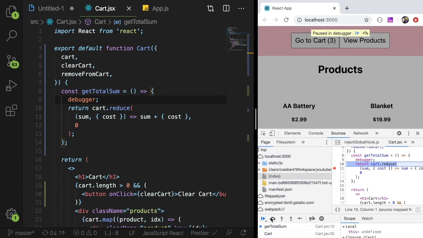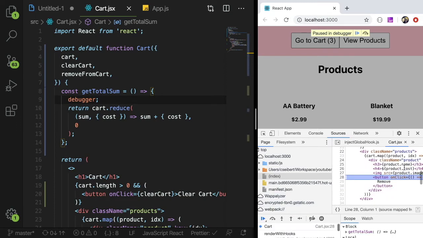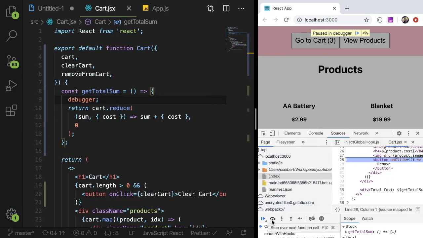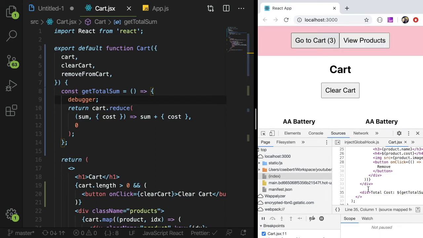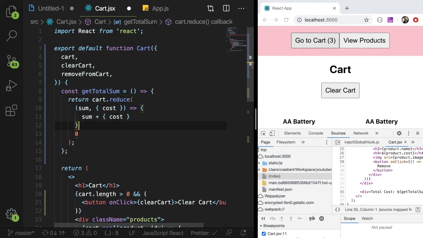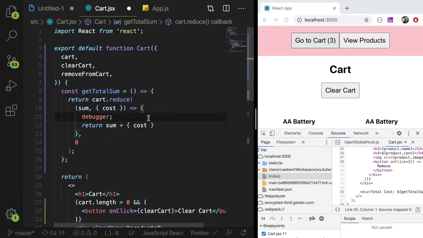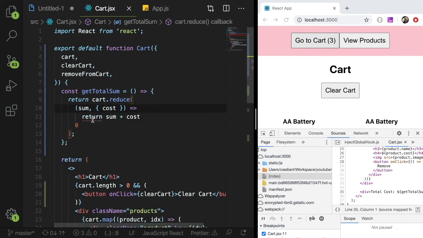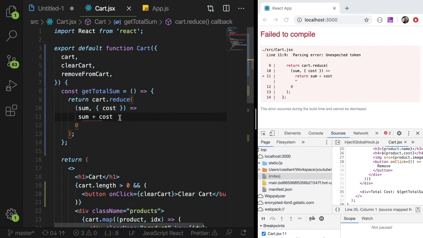The reduce function should be looping through. Let me step through this. Sum should be 0. It's not working. Hold on. Let me do this, this would be easier. So I'll put the debugger statement here. Oh, what am I doing? I found the issue. The issue was I was doing curly braces on cost for some reason, because yikes.